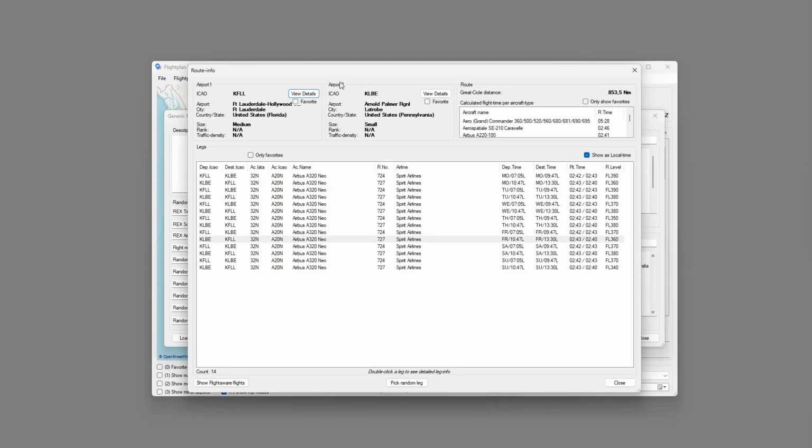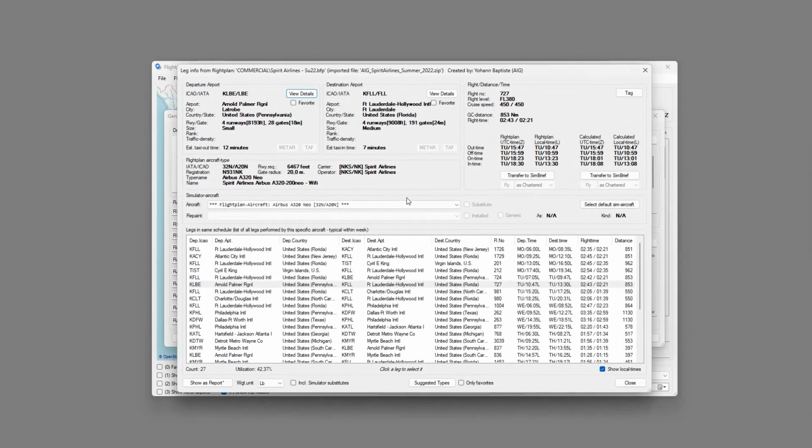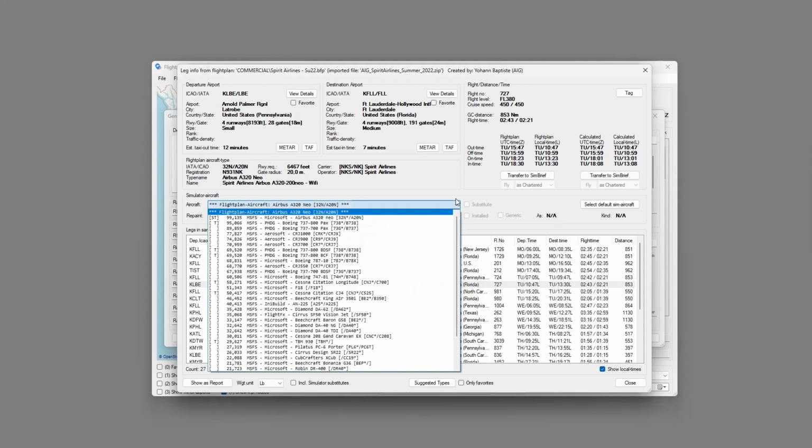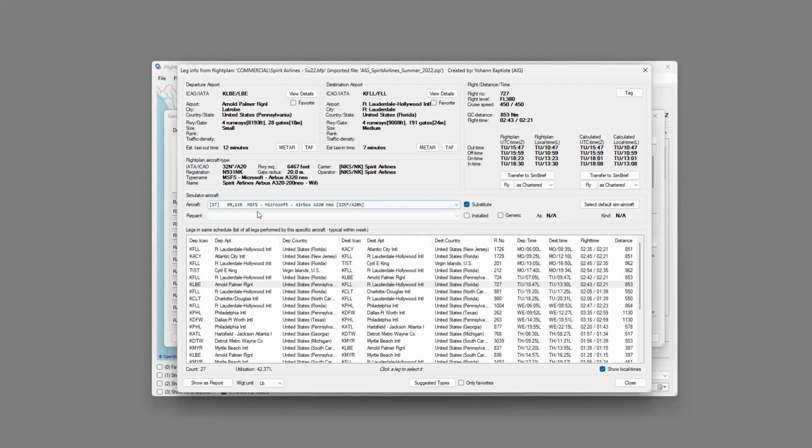And it's a route between these two airports in both directions. So I can simply click one of them, say, okay, this is the one I want to fly. Here in the aircraft, I can choose which aircraft I want to use. Say, this is the aircraft I want to use. It's a simulator aircraft and I'm type rated for it. And I can click this button, fly as chartered. I can fly it as a training flight or a free flight.